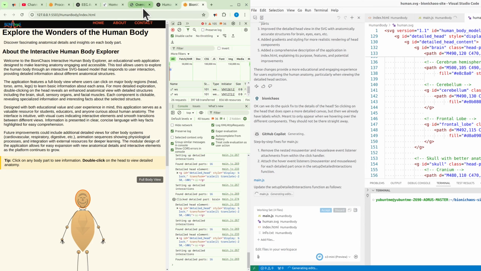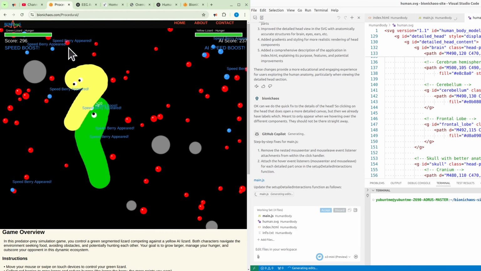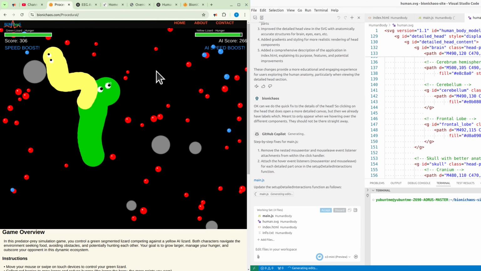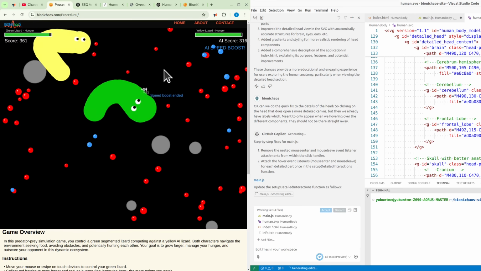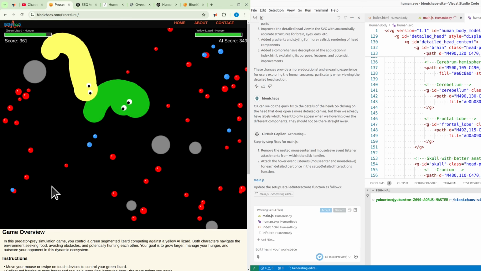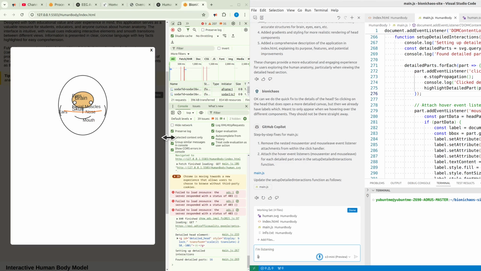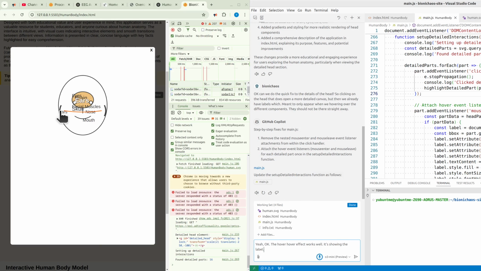Remove the nested mouse enter and mouse leave event listener attachments from within the click handler. Attach the hover event listeners, mouse enter and mouse leave, for each detailed part once in the setup detailed interactions function. Yeah, okay, the hover over effect works well. It's showing the label, but then the labels are already on the canvas for whatever reason.